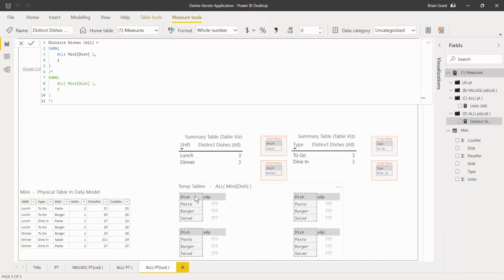And so for every single cell, it gets the same temp table, which is all of the distinct dishes in the data model, regardless of the filters. So we get pasta, burger, and salad. We then add a column to it with just the definition of 1. So we get 1, 1, and 1. And we sum it up because this is the SUMX function. So 1 plus 1 plus 1 equals 3. And we get the same thing for every single one of these cells.